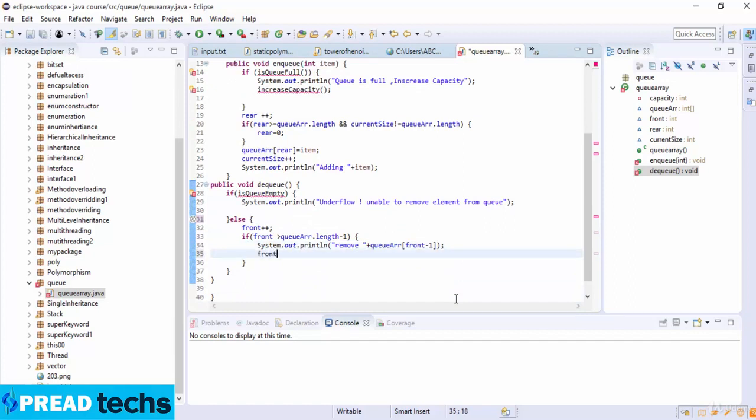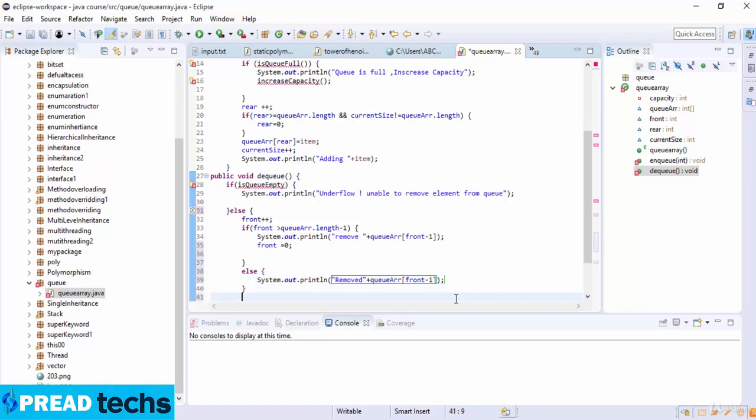Now here our front is empty, here means front is 0, and then else System.out.println, and the print line here is "Removed", and then concatenation of qArray and front minus 1. Now currentSize minus minus means the decrement operator.